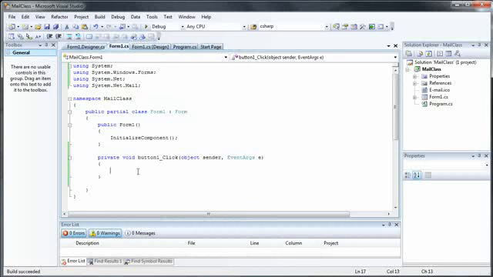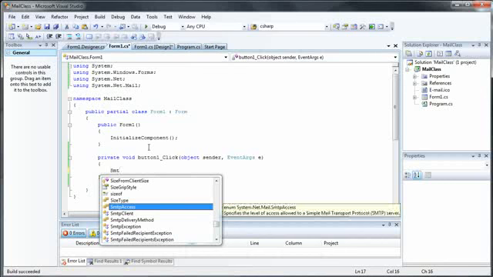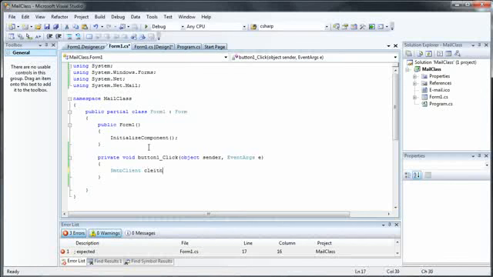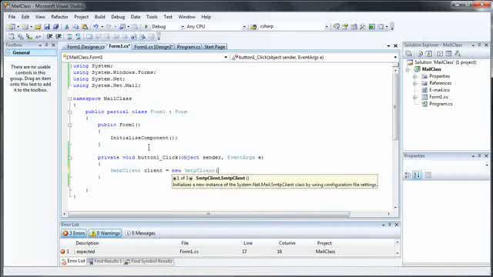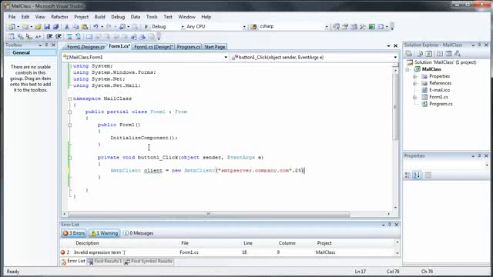Okay, and on the button click we're going to create a new SMTP client. Just name it client. And this would be the SMTP server that you'll be using. I don't currently own an SMTP server or know any that I can use, so I'm just going to use a placeholder. And then the port you commonly use is 25 for SMTP.